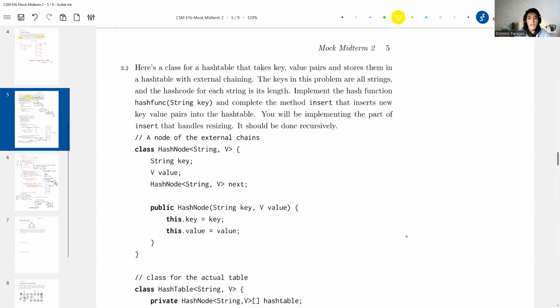So in this question, we're given a hash table that takes key value pairs and stores them in a hash table with external chaining. The keys in this problem are all strings, and the hash code for each string is its length. We're asked to do two things. First, implement the hash function hashfunc, and two, complete the method insert. It inserts new key value pairs into the hash table. We'll be implementing the part of insert that handles resizing, but we'll be doing it recursively.